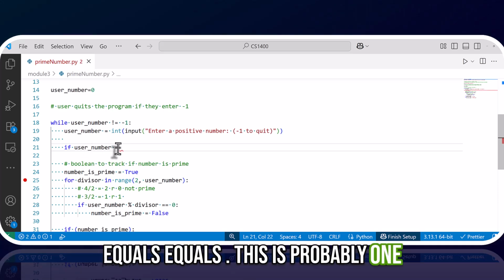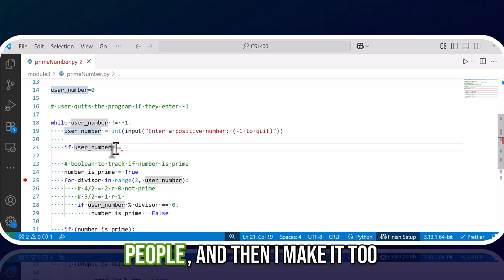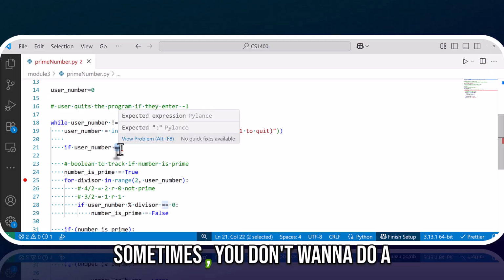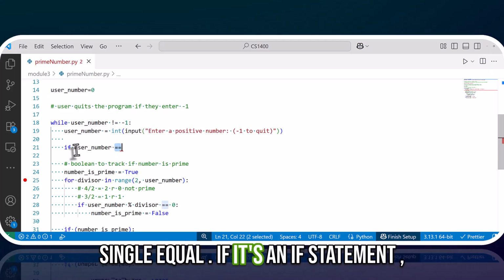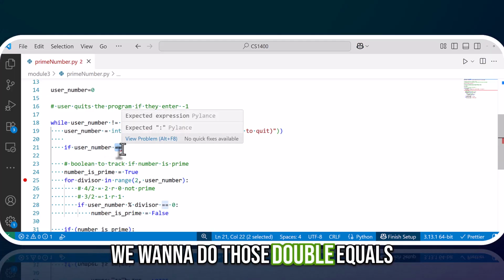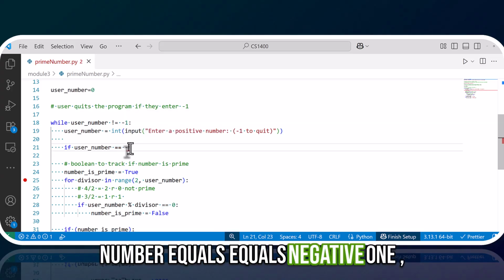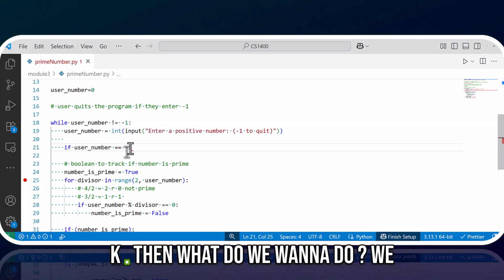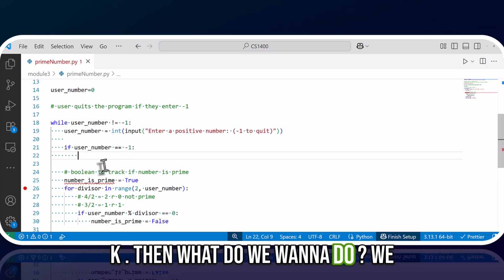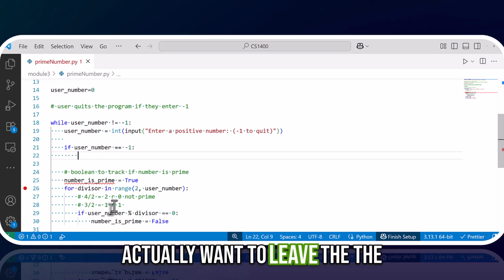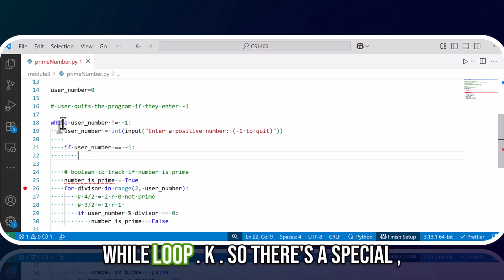equals. This is probably one of the most common mistakes new people, and I make it too sometimes. You don't want to do a single equal. If it's an if statement, we want to do those double equals right there, right? So if user number equals -1, okay, then what do we want to do? We actually want to leave the while loop, okay?